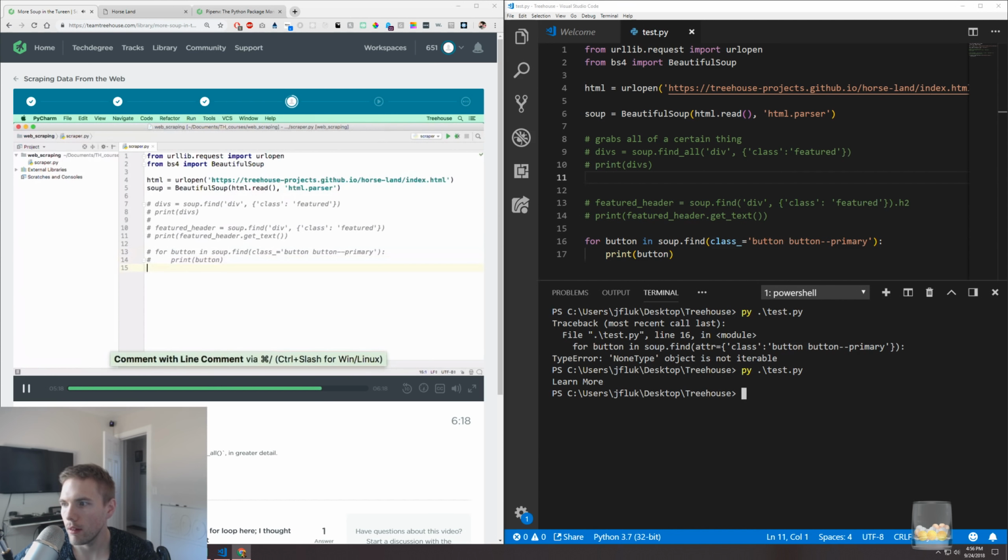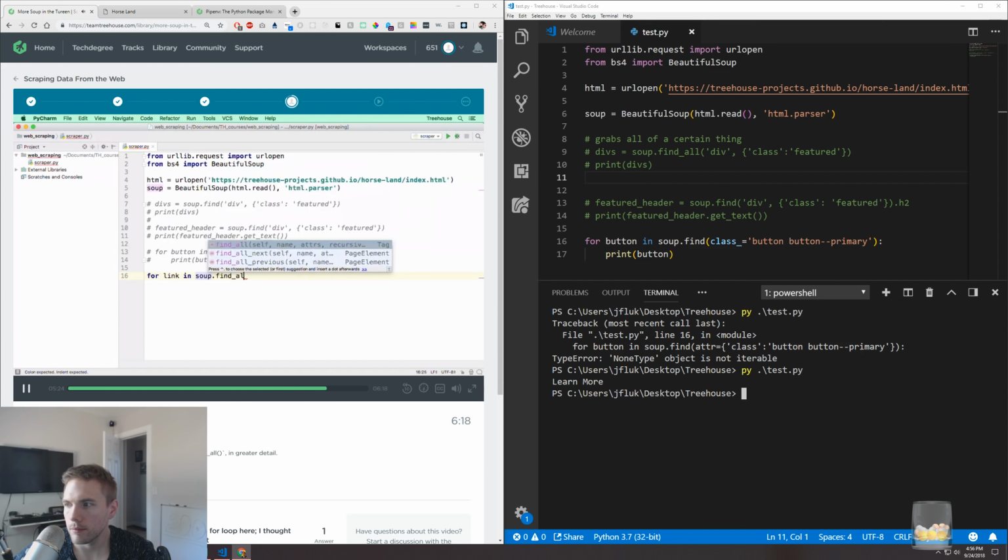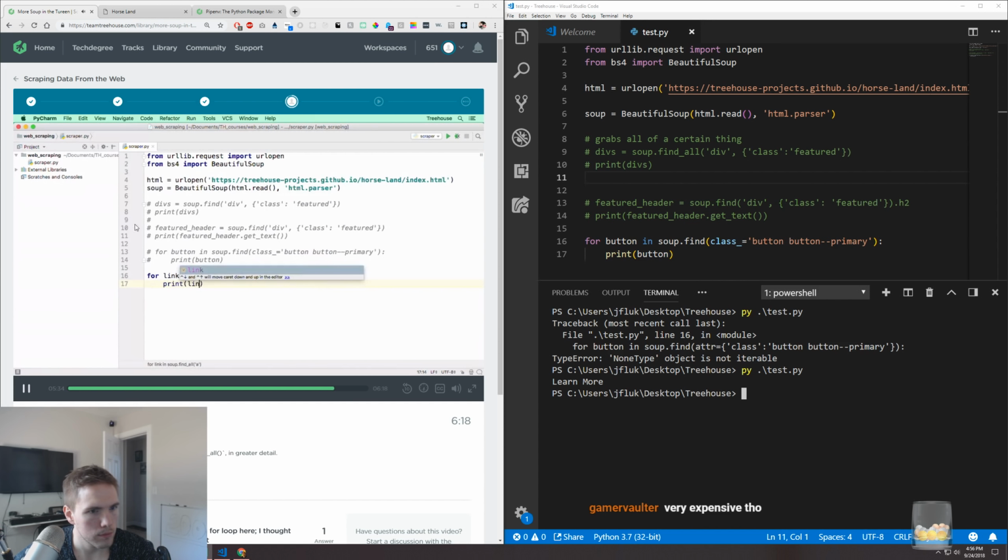Again, we'll comment this out just for clarity. So for link in soup.find all, so we'll look for all the anchor elements, and then we'll print out all of the href attributes. So link. There's the link for Team Treehouse.